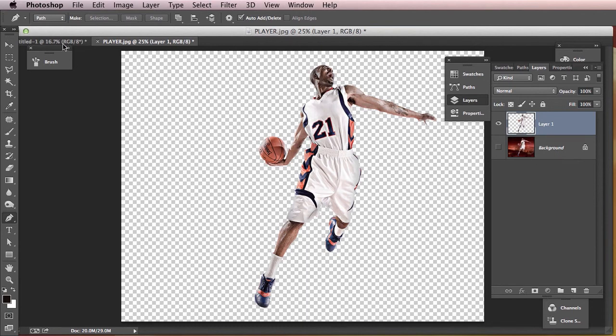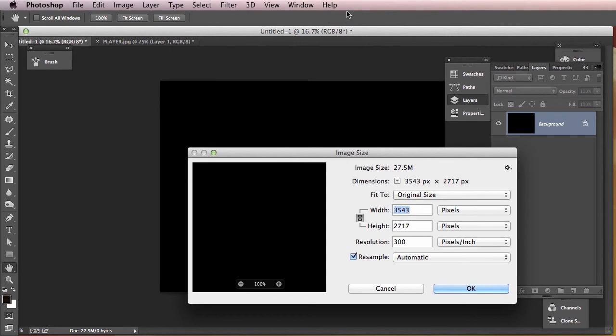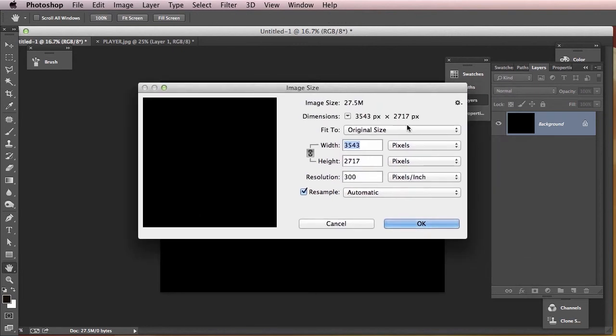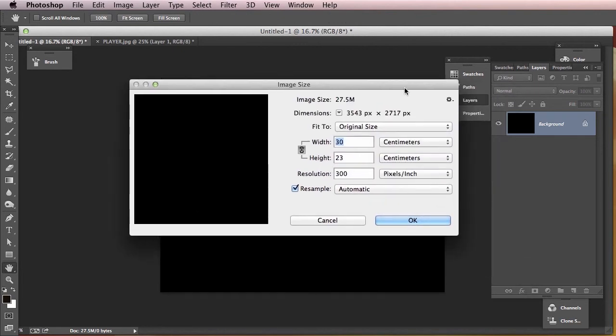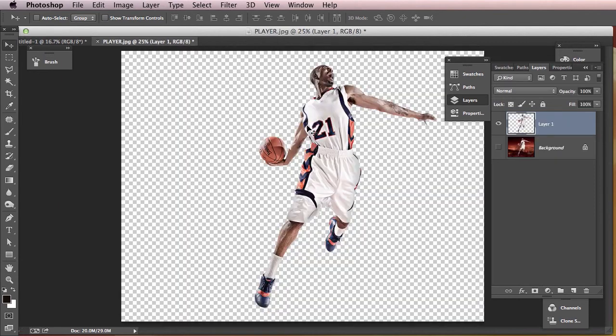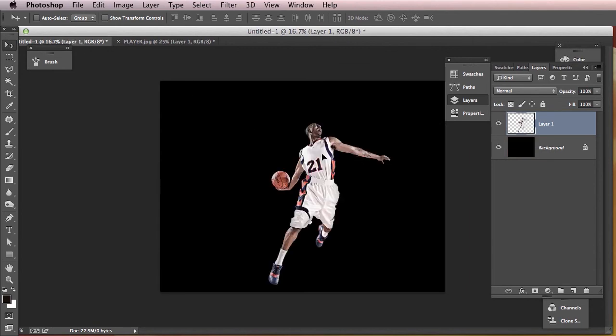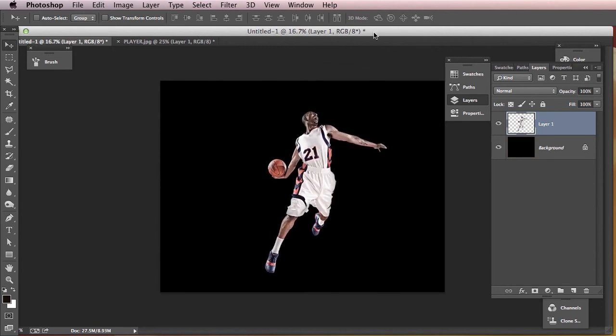Now what I'm going to do is drag the main image onto a new canvas. So let's choose the V tool, which is the main selection tool, and I've created a canvas which is approximately, let's get the dimensions up. Okay, so it's 30 by 23 at a resolution of 300, assuming we're doing it for print. So I'm going to drag the basketball player onto this canvas, and there we have step one, our extracted image.